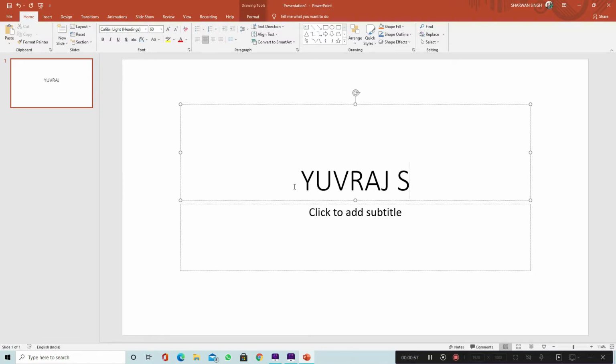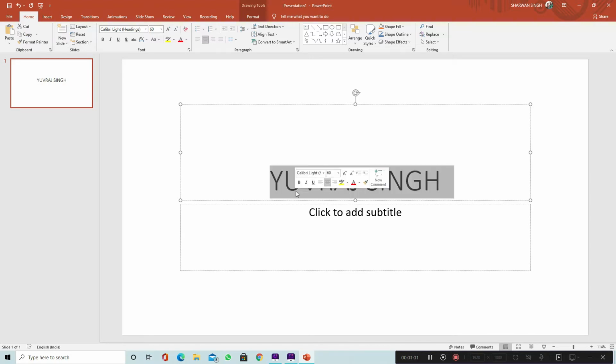For example, I have typed this text, and if you have to customize this text, you can customize it by the font tab. For example, font size, font theme, bold, italic, underline, shadow, cut, and character spacing, change case, highlight, and text color, font color, you can say.